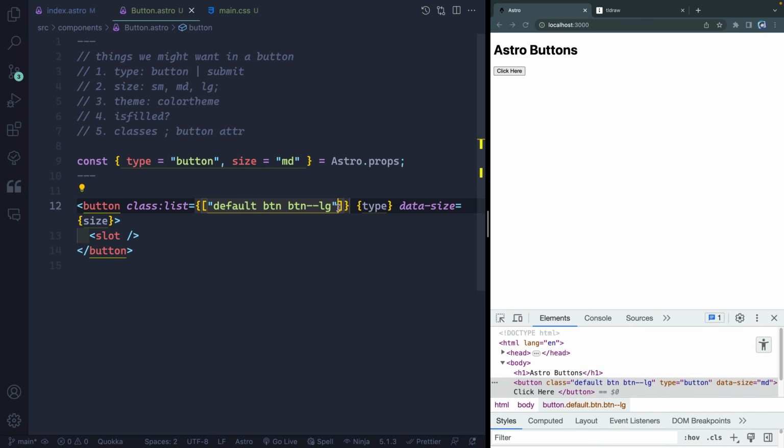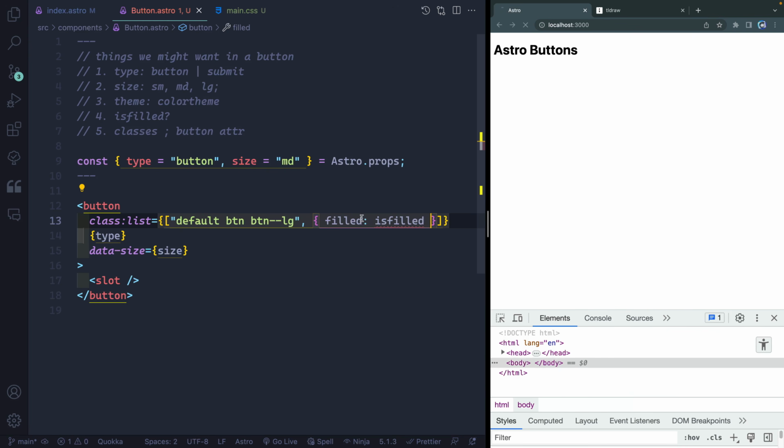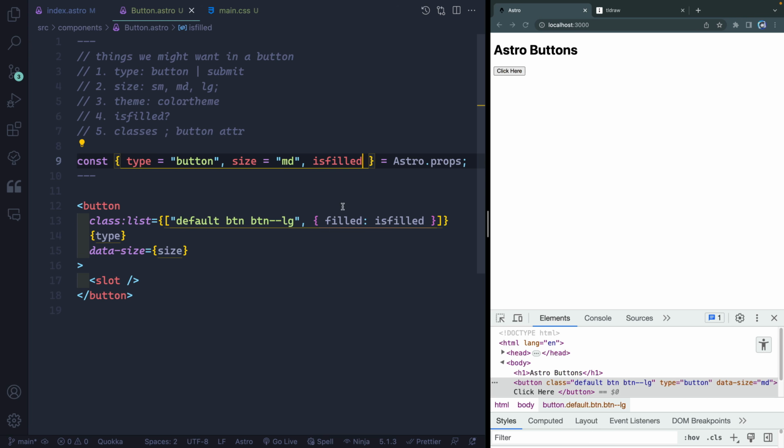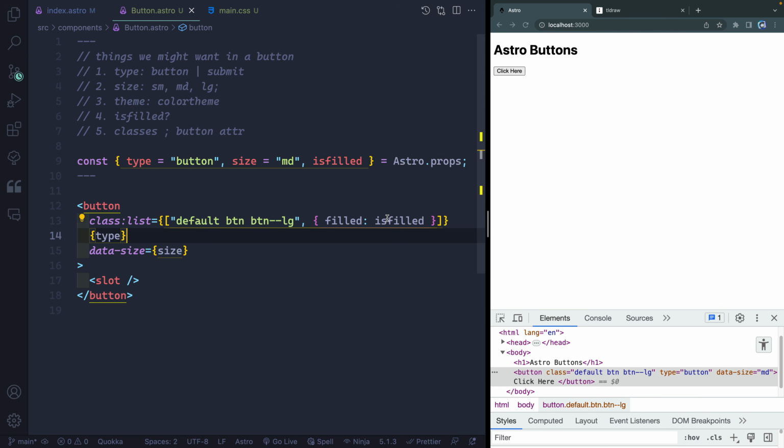I can also have objects. So I could say something like add the class filled if isFilled is equal to true. Or in this case, I can just say if isFilled is there. So if isFilled is here, which I need to actually get from Astro.props right here, you can see if it is there, then go ahead and pass it in.